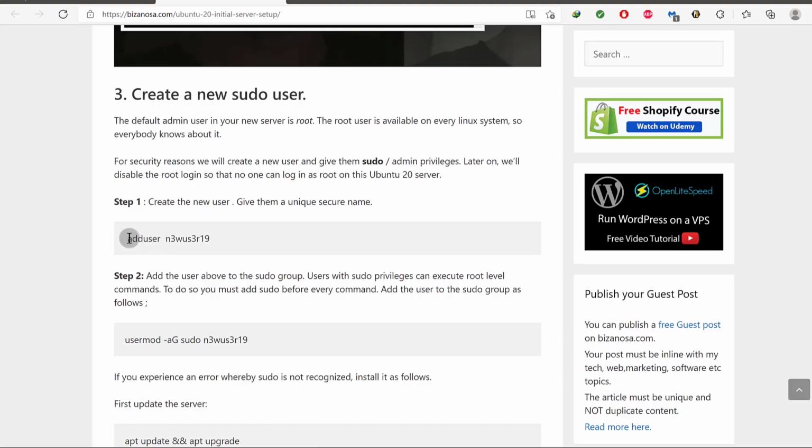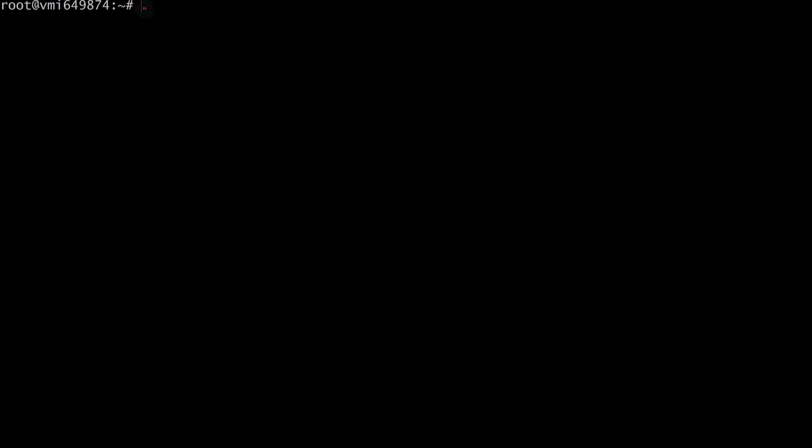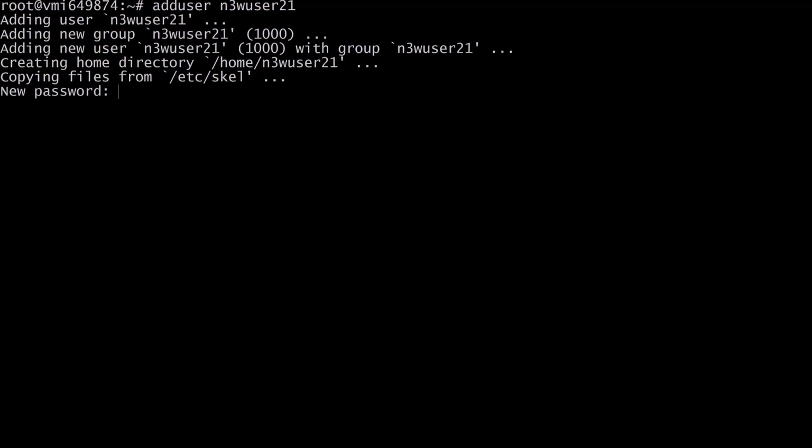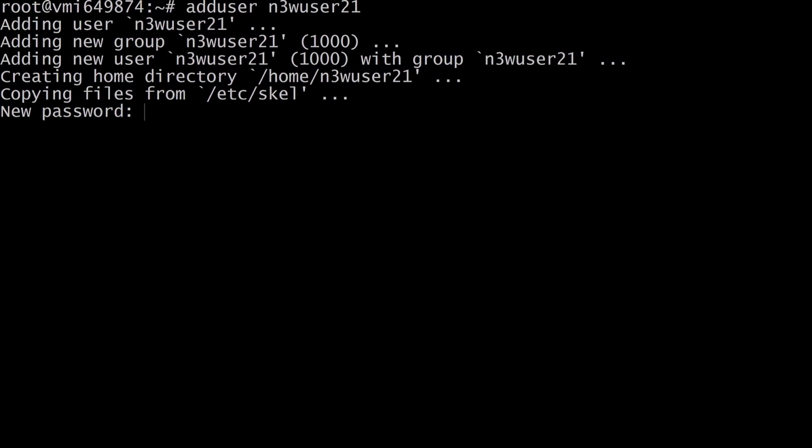To create a new user, you will just use that command. You can find the link to this post in the description. Add user, and then that's the name of the user. You can call it whatever you want to call it. Let me just copy this because I really don't want to type. I will come back to Git Bash. I will call my user new user 21, enter. And then you need to add a password for your new Ubuntu user. We're going to give them a strong password.